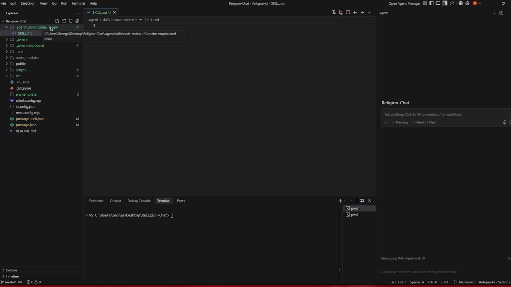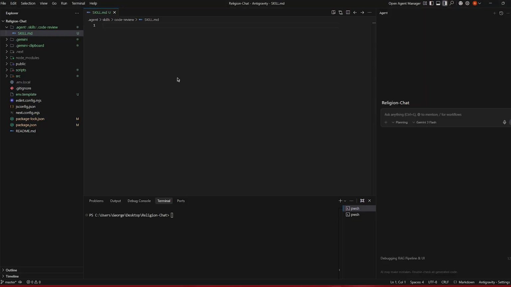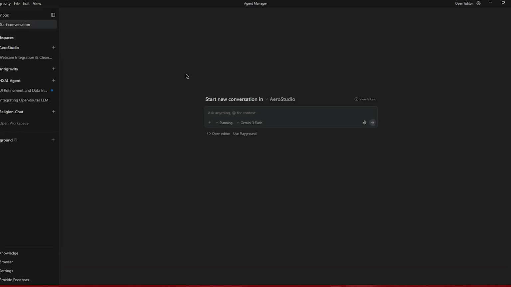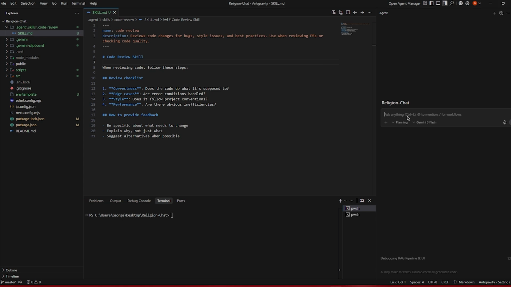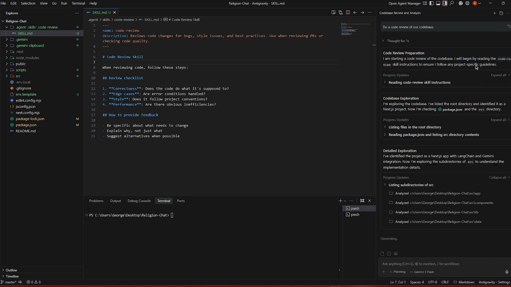So inside our code review folder there is this skill.md file. We're going to go ahead and copy this description. Great. And when we open up a new workspace, for example, you could do this through the agent manager or through the chat, we can begin by writing code review. Let's do a code review of our code base. So let's see if it's actually connected. And we can see here that the first step it's going to do is read the code review skill instructions on its own.